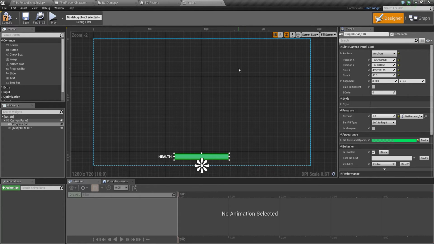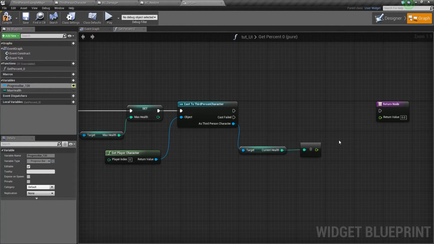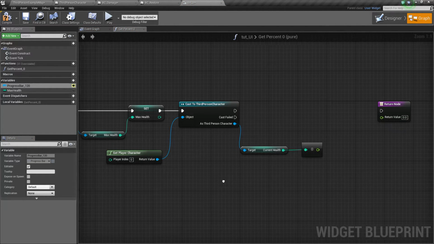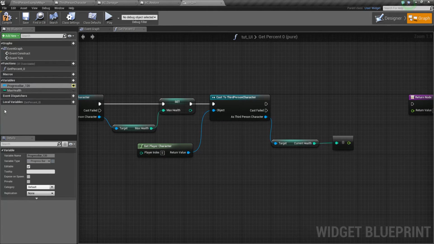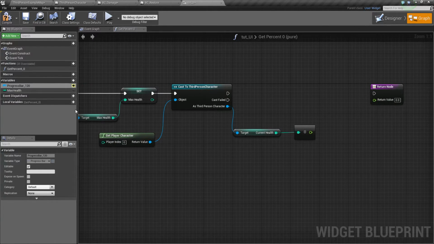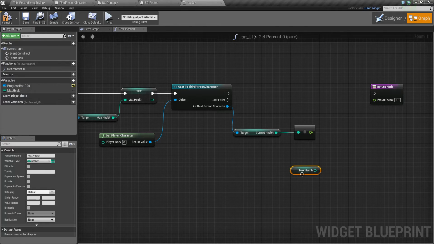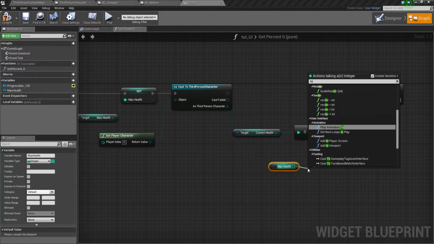What we need to do with this is we actually need to work out a percentage from our health, which is currently a value of 0 to 100. So we need to get that as a percentage. So what we're going to do is go back into my graph. We need to divide this by our max health. So I'm just going to drag the max health out, and again just do to float.